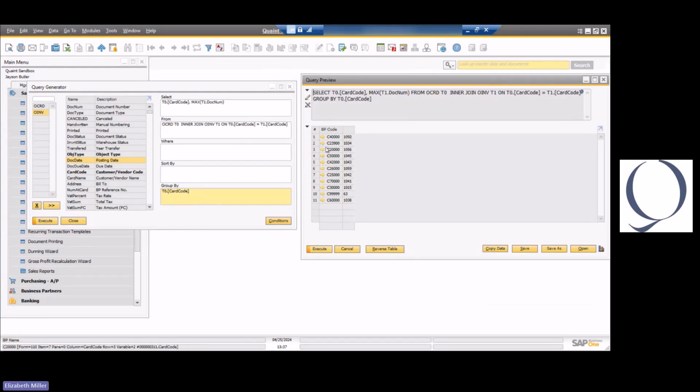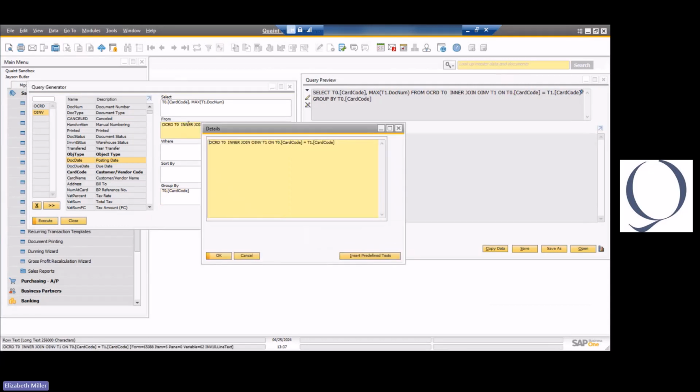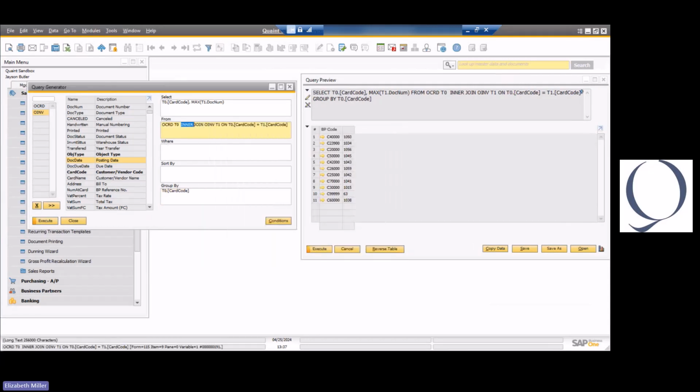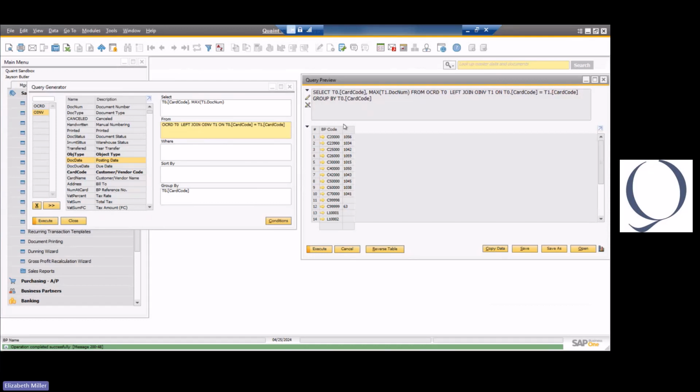I'm not getting what I really want, which is the full list of the BPs, and then when there is an invoice, what exists. Now, if I change this to a left join to say, show me everything from the OCRD table, and then where it meets the other table, I should get a much more exclusive list.